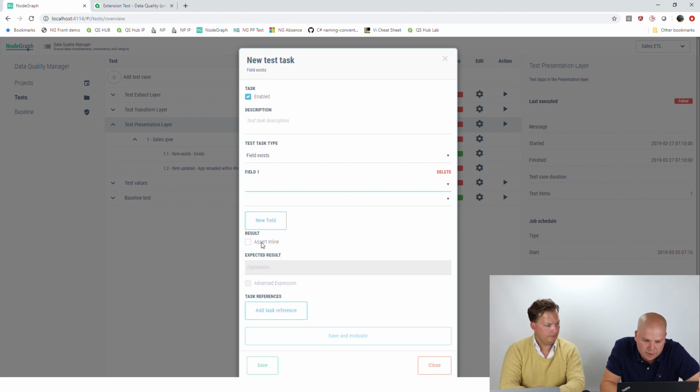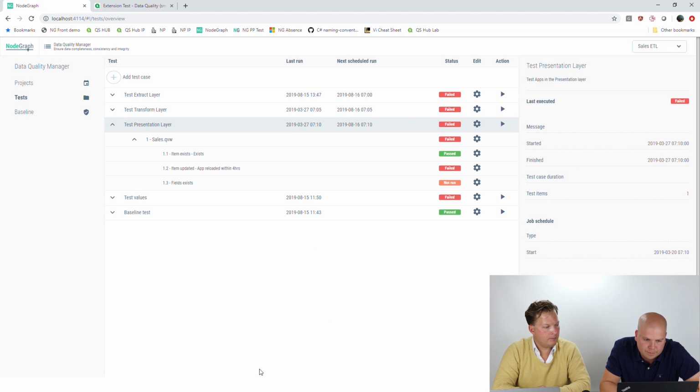NodeGraph will prompt you with the different tables existing in that app. So in sales, for instance, we want the ship date to be valid. We press save, and now it says not run. But once we run this test item, it will say that it passed, because the field exists. So if some developer should drop that field, then we know that something has changed that shouldn't be changed, and we will get a notification.